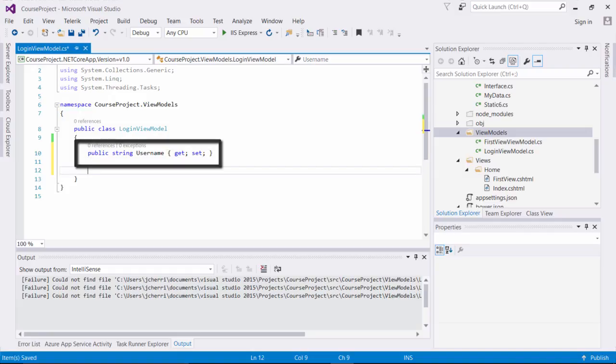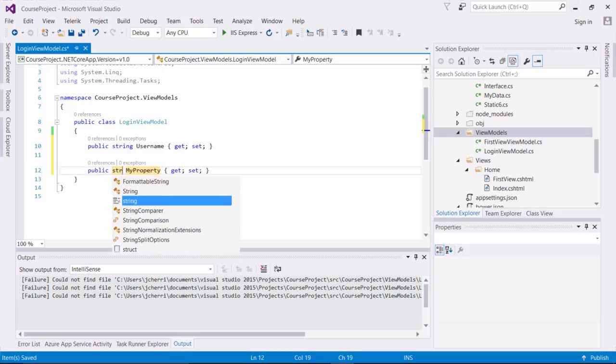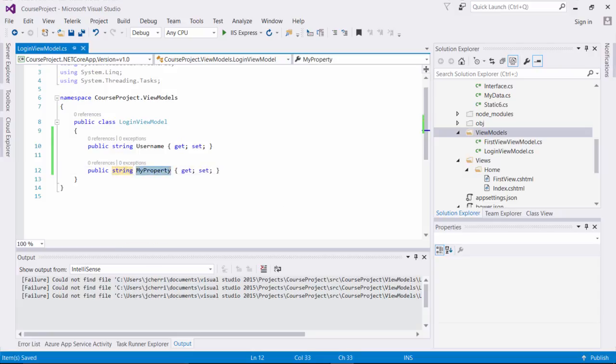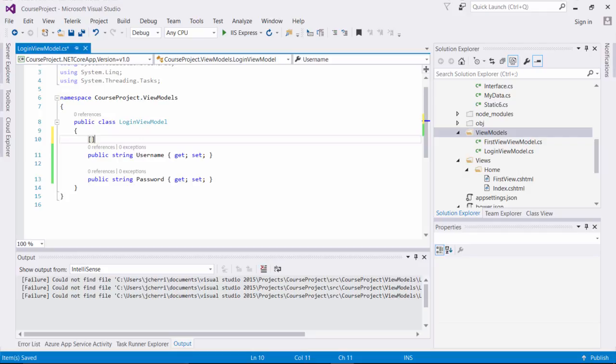Then I'm going to come down here, type prop again, tab, and I want this to be a string, and I want this to be Password. So once I have that, these are the two properties that I want to associate with my login view model. Now I want to come up here and make both of these fields required. So I'm going to type in brackets, Required.